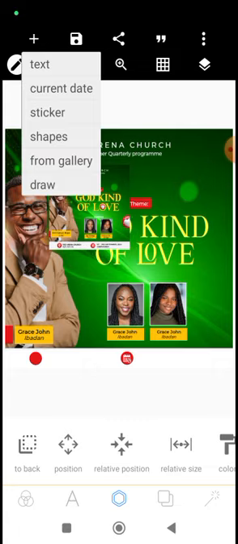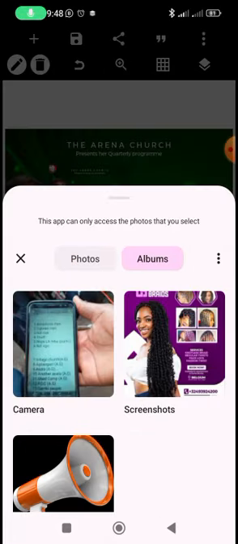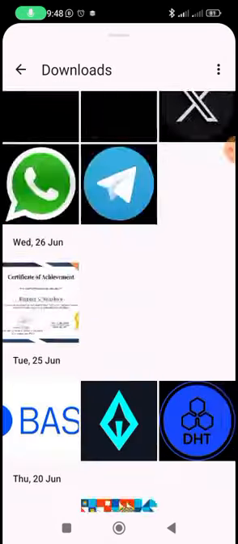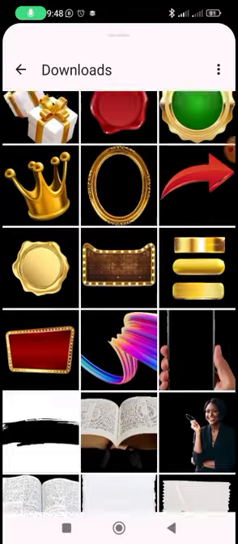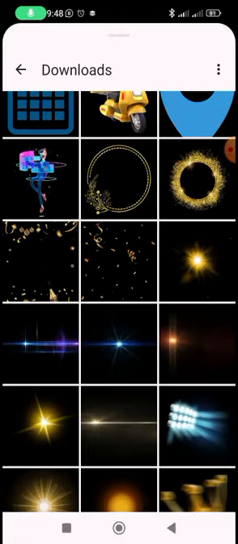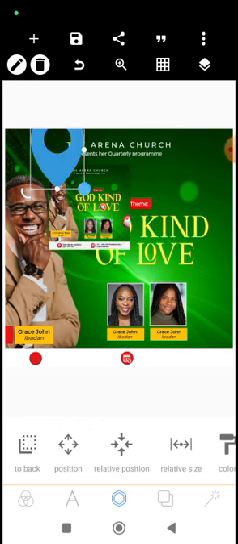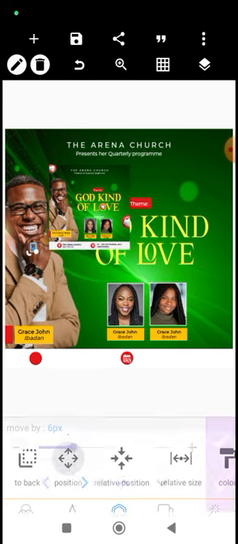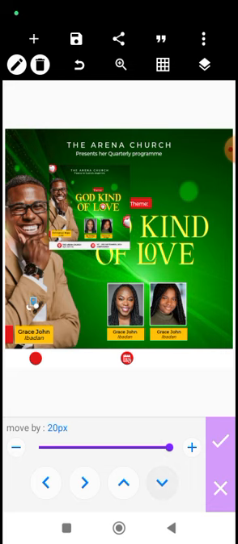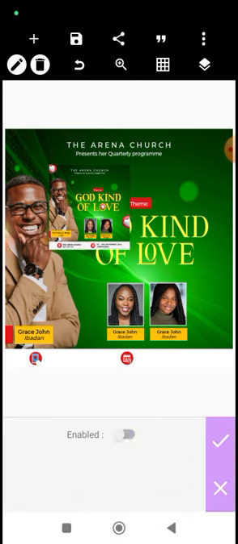Then let's bring in the location icon. This location icon. So you reduce it. Reduce this one here. Come down. You can come down now. So color will be white.